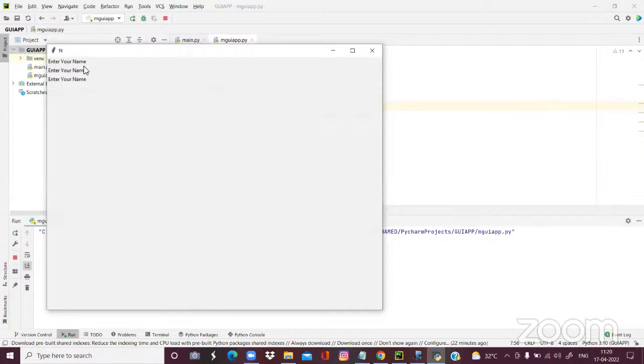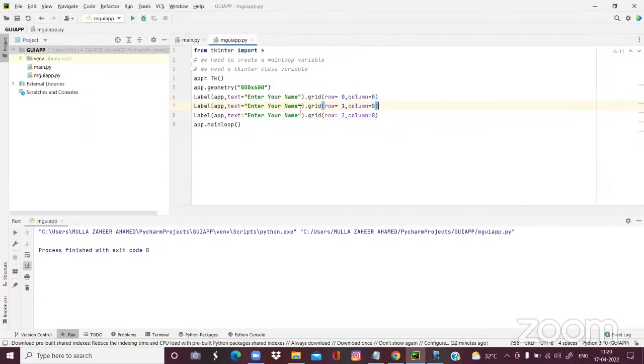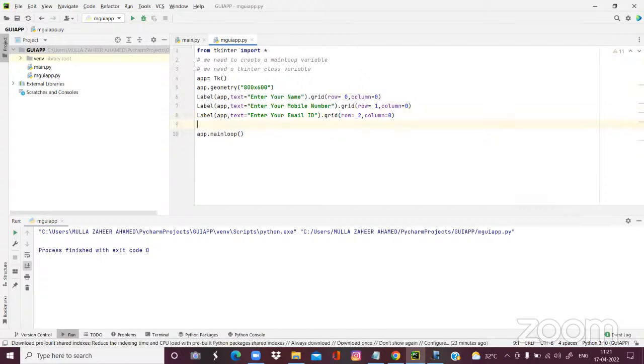Okay, so here you go: enter your name, enter your mobile number, and enter your email ID. All of the 3 have been created. So these are the 3 things we got. Now we want the user to enter his details.